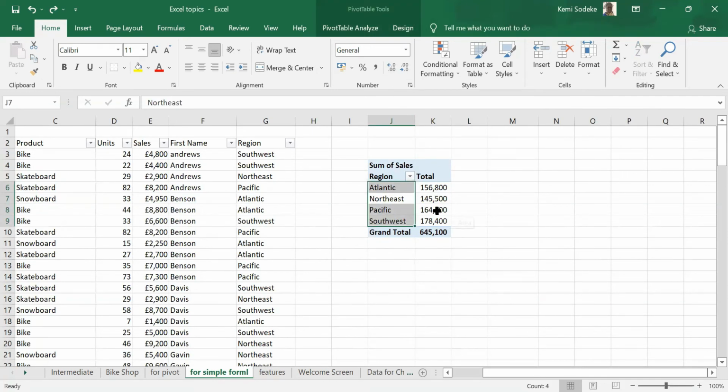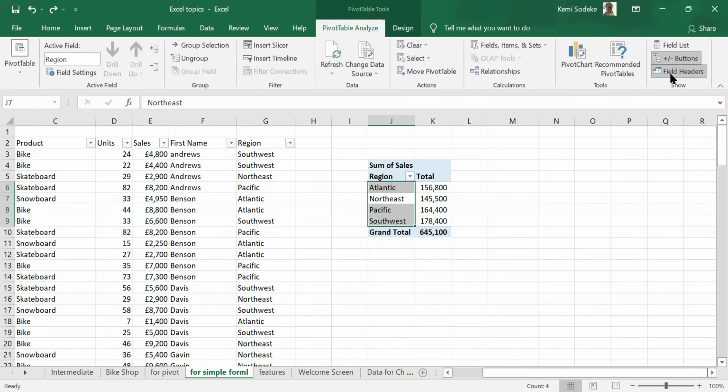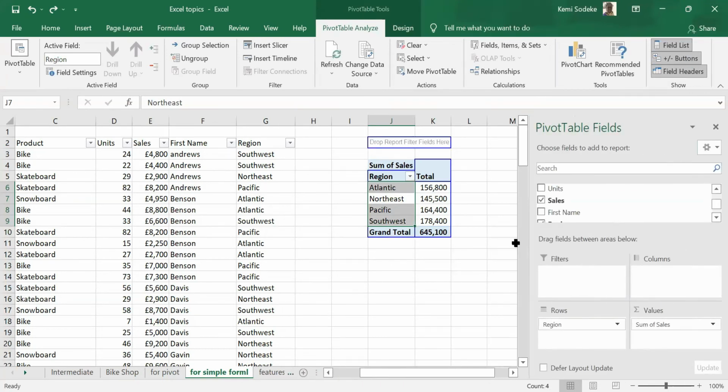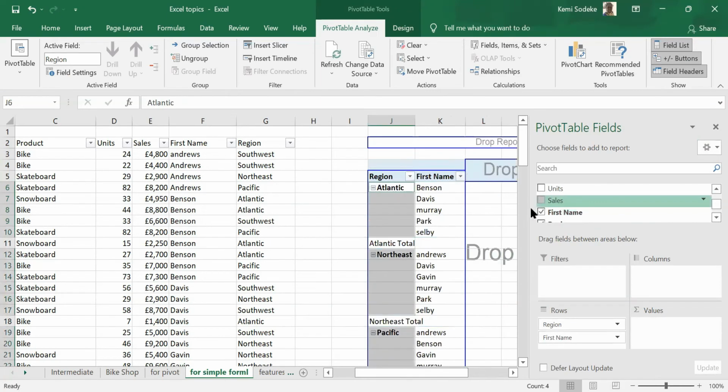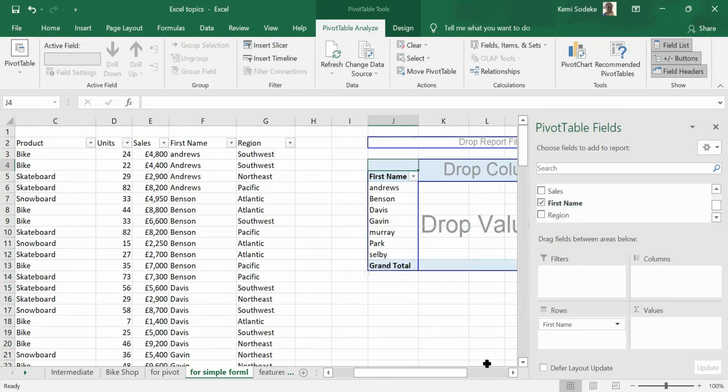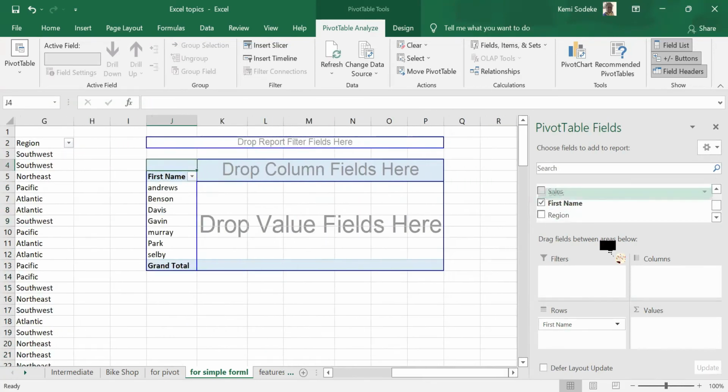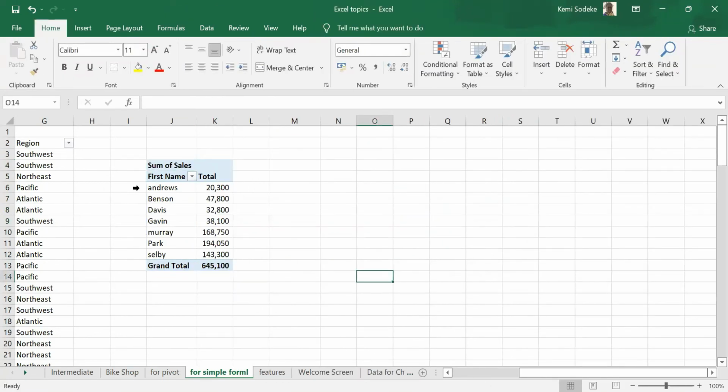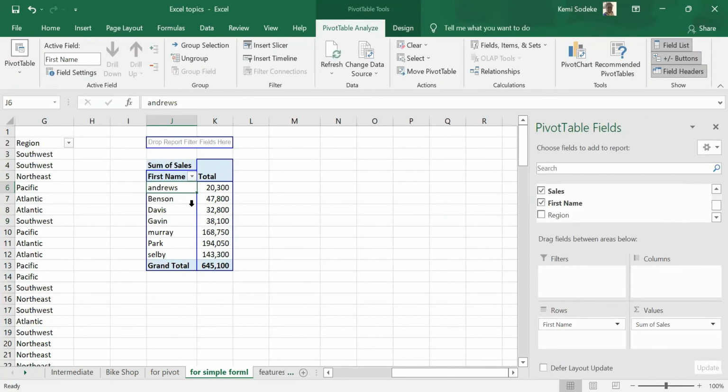And if you notice, I closed my field list because I couldn't see the screen. But if you want to get back to the field list where you select your data, all you need to do is go back to your pivot table tools and go to field list. And you have this field list by the side. Sales back.